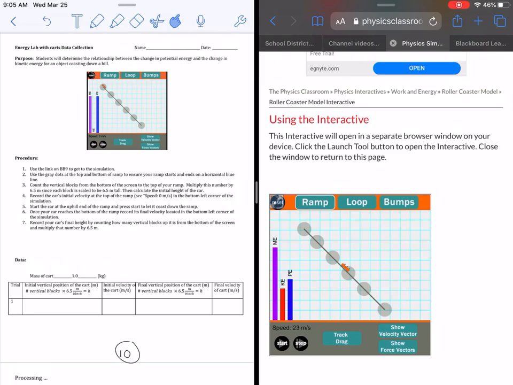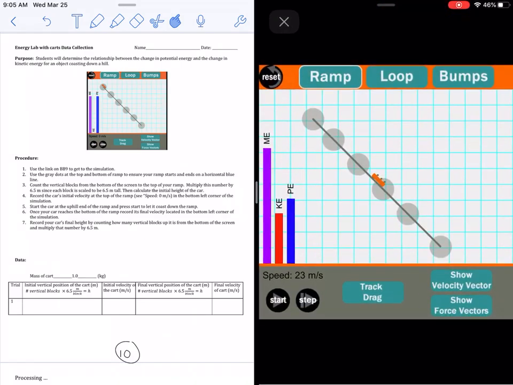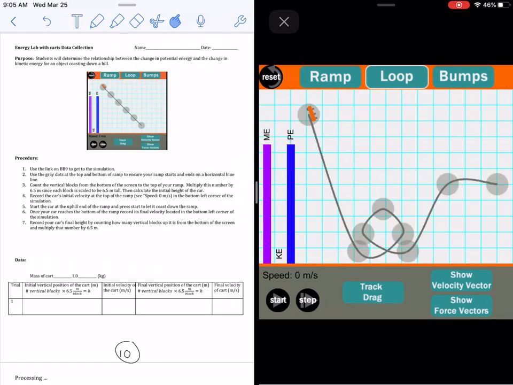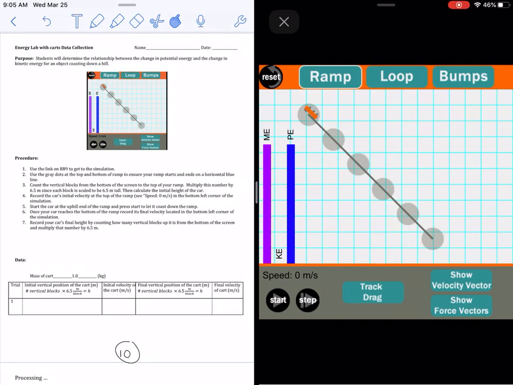So once you're on that interactive, you're going to press the top left corner in order to make it full screen so it's a little easier to see what you're working with. Then you'll notice there's a couple different options. You can choose loops, bumps, or a ramp. Basically what this simulation is, is a roller coaster, and we can manipulate the track in any way that we want.